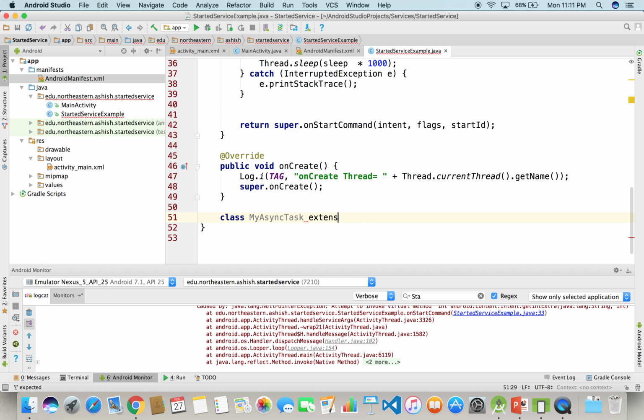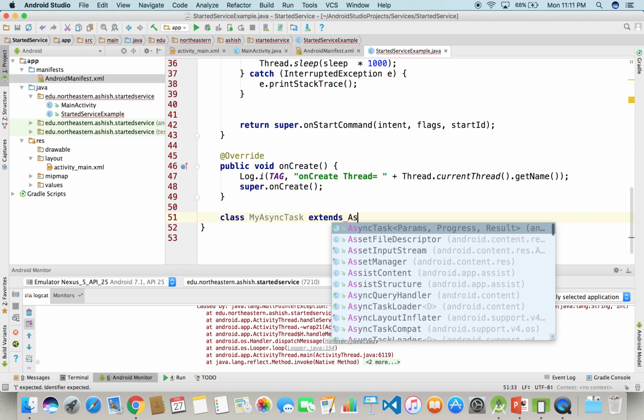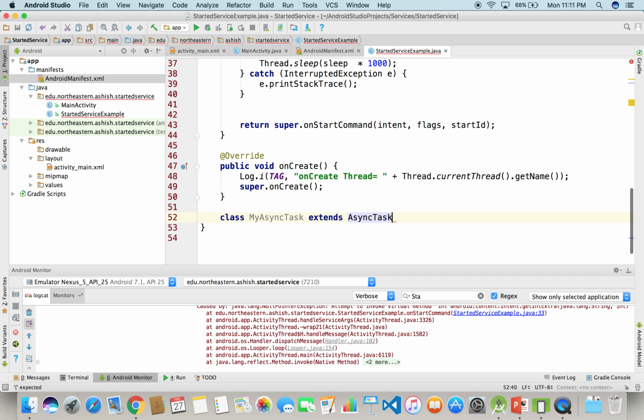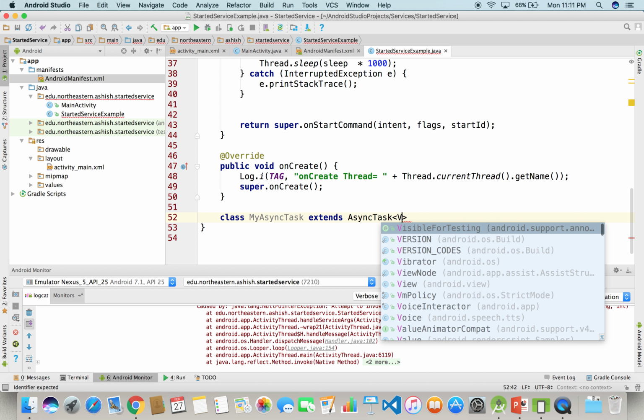extends AsyncTask. So if we see, the things which are here are one is params, one is progress, and one is result. So params is the parameter that we'll be sending. Progress is the periodic update of the progress that we'll be receiving, and the result is the result that comes out of it. So for now, what we'll do is we'll actually just have void for everything.